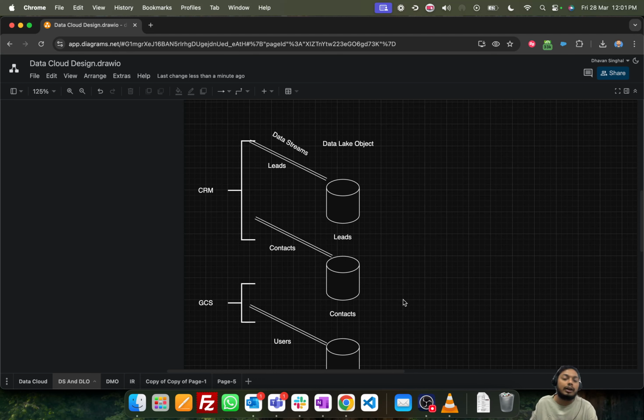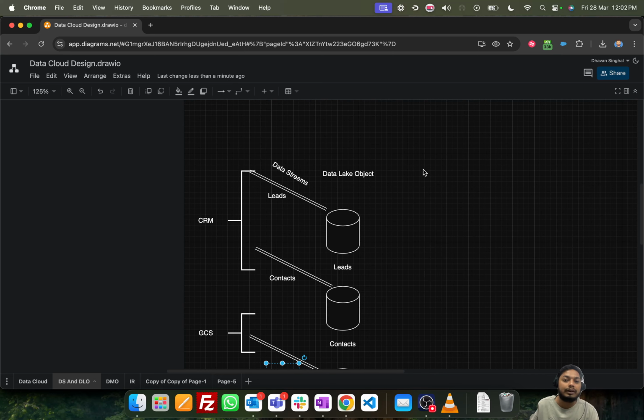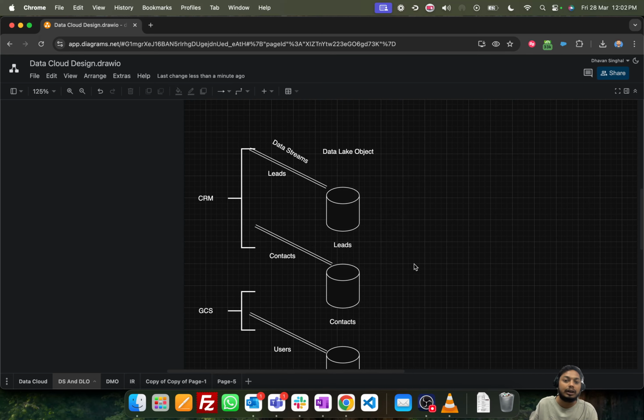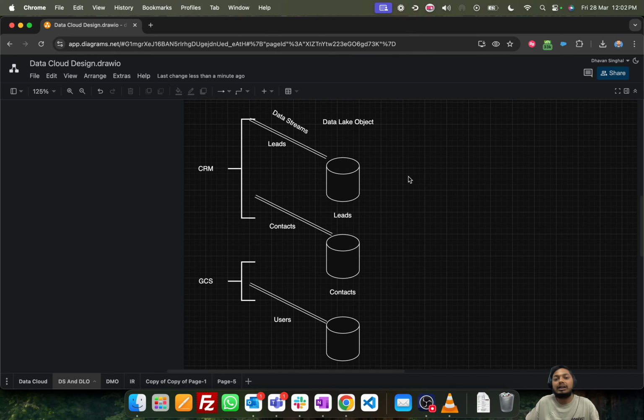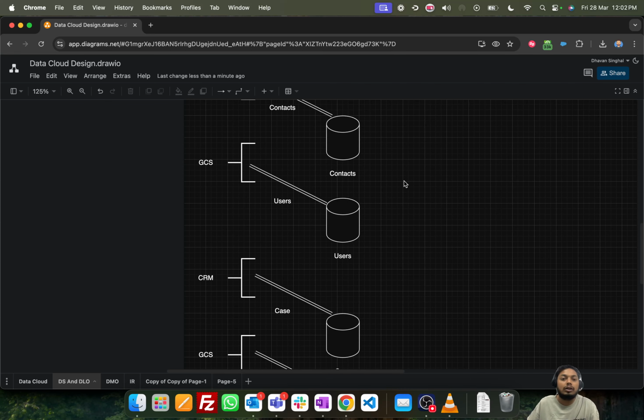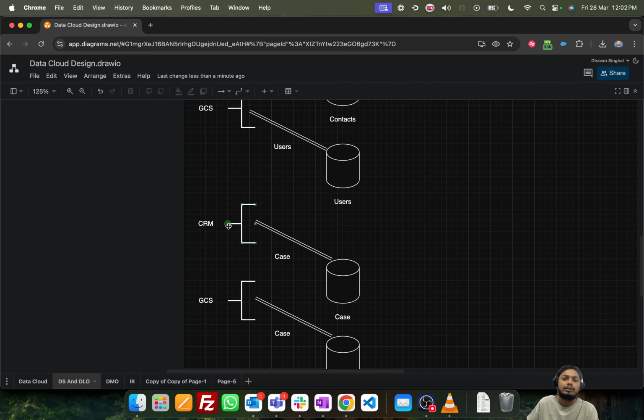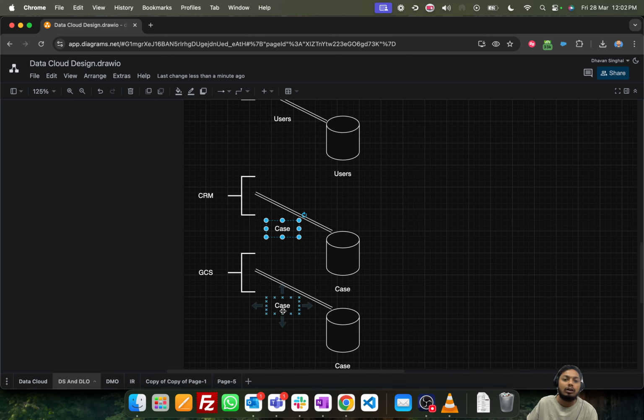Now you see here you have leads, contacts, and users. Somewhat they all are profiles, they all are customers. Leads are not typically actual customers, but they are individual profiles. So what you're doing is putting them into different data lake objects. You can think of a data lake object as a container or object that is there to store the data. Then from CRM you might be getting their cases. From GCS you might be getting their opportunities.